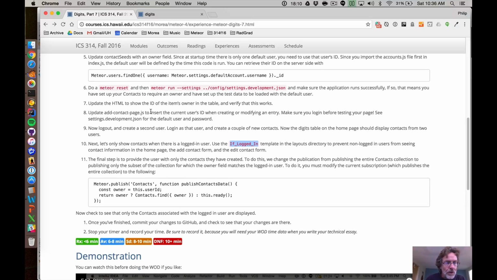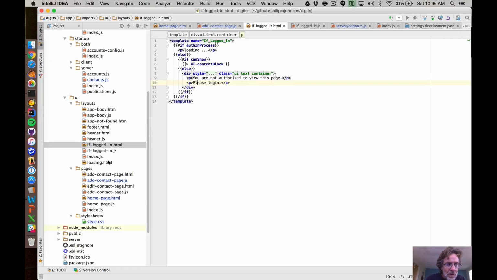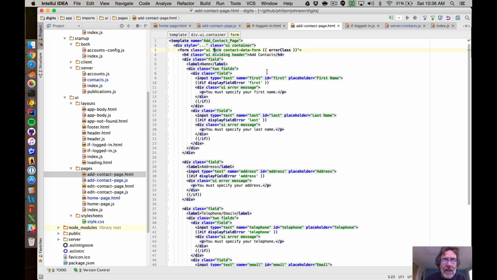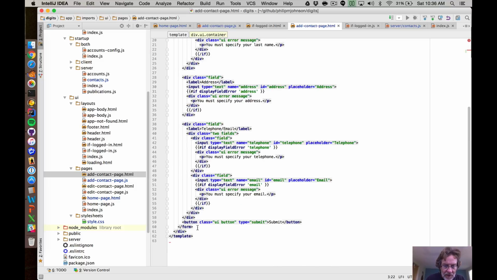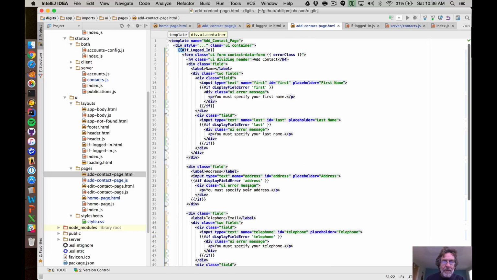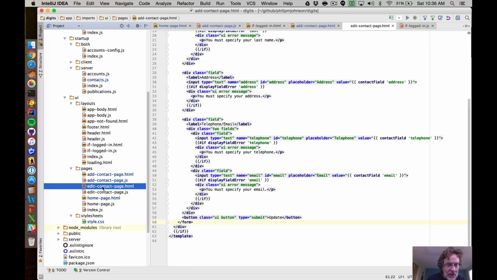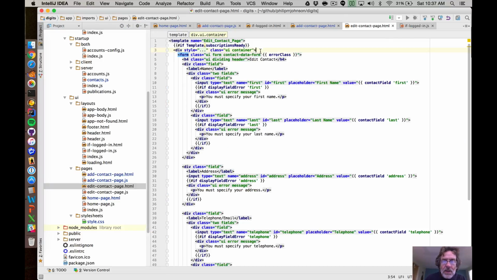We'll do it to the add contact form and the edit contact form so that all of those are protected. So we've got the add contact page. I guess I'll do it right before the form. So we say, oops, pound if logged in here, and then right below the form, right after the form, slash if logged in, and then we can reformat like that. That's the add contact page. Edit contact page, do the same kind of thing.